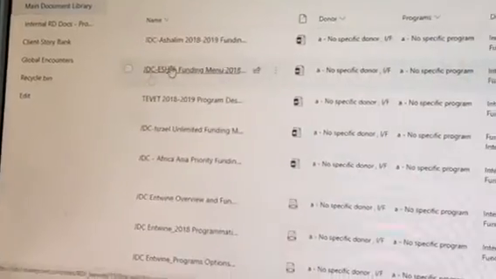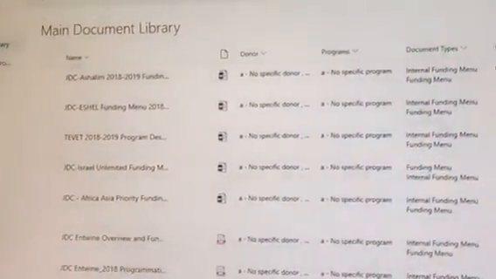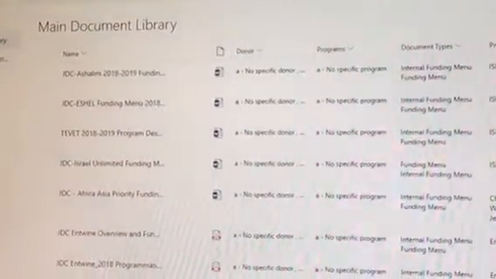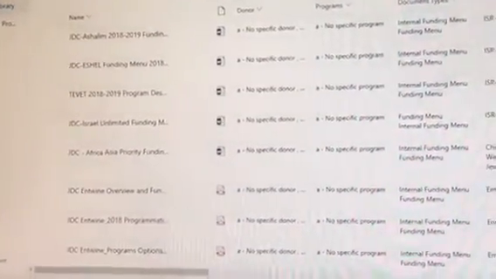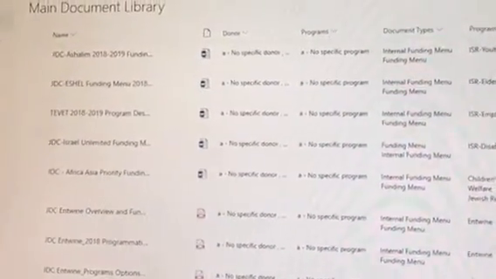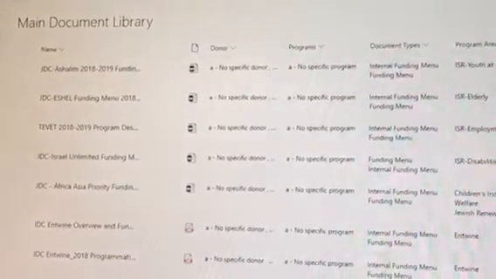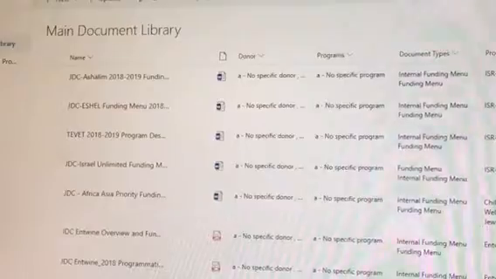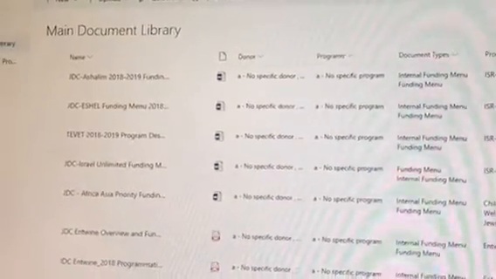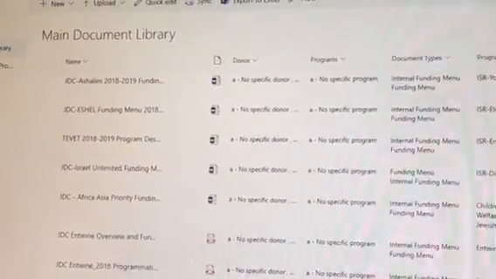Internal funding menus. This is the funding menus that we make, not for any specific donor. They are the Israel division funding menus, the geographic region funding menus, and some thematic type funding menus like the capital projects funding menu. And we try and update them a couple of times a year. They're a work in process, but they're a wonderful resource.